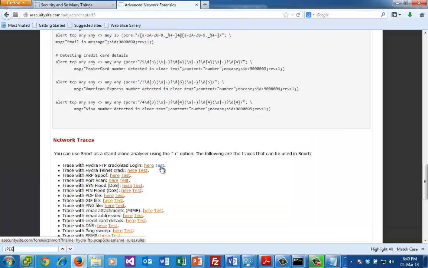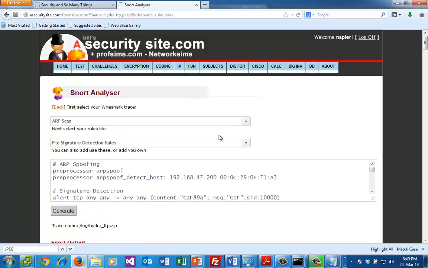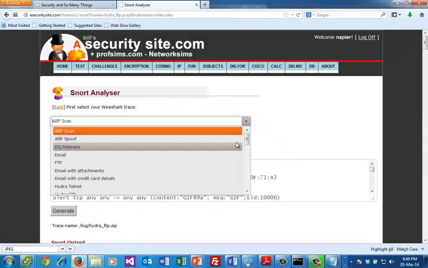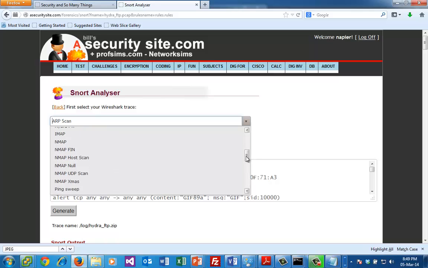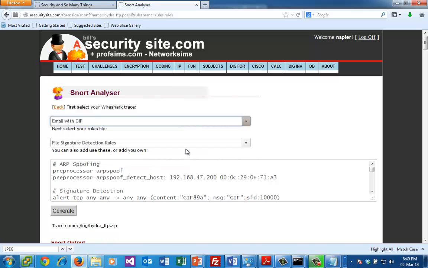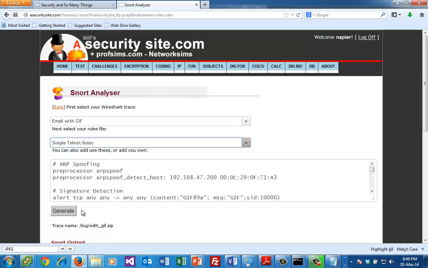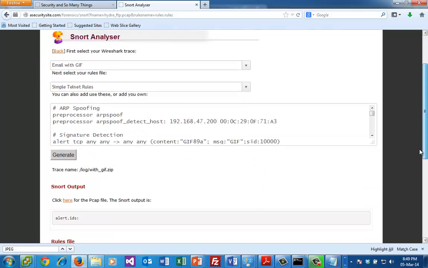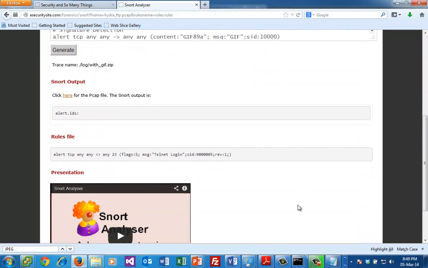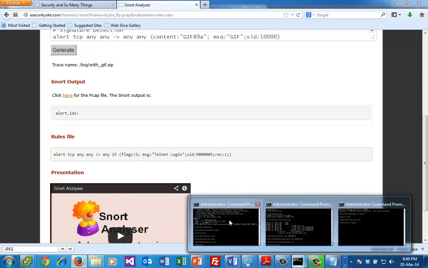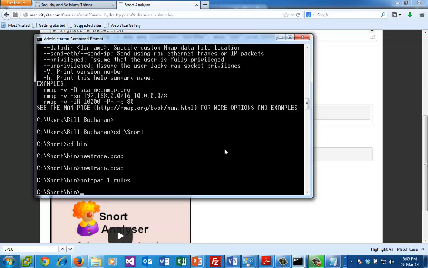We've also set up a page here that will actually run the rule that you've got. So if we're looking for email with GIF, and with certain rules, you can actually generate the log file. Okay, but it's best to do it manually through the Snort command line.